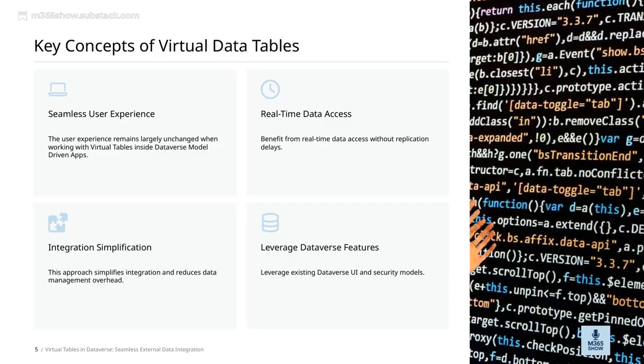When working with virtual tables inside Dataverse model-driven apps, users won't notice any difference. They interact with data just as they normally would, making this a very smooth and intuitive solution. So overall, virtual tables help you integrate external data seamlessly, efficiently, and securely, all while maintaining a familiar user experience.